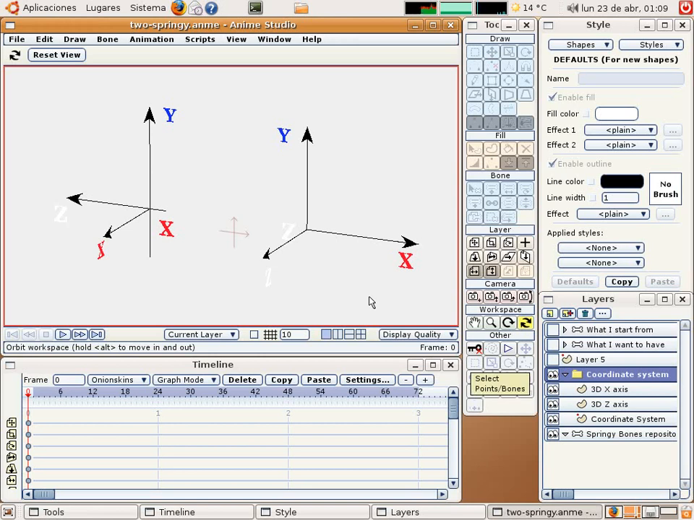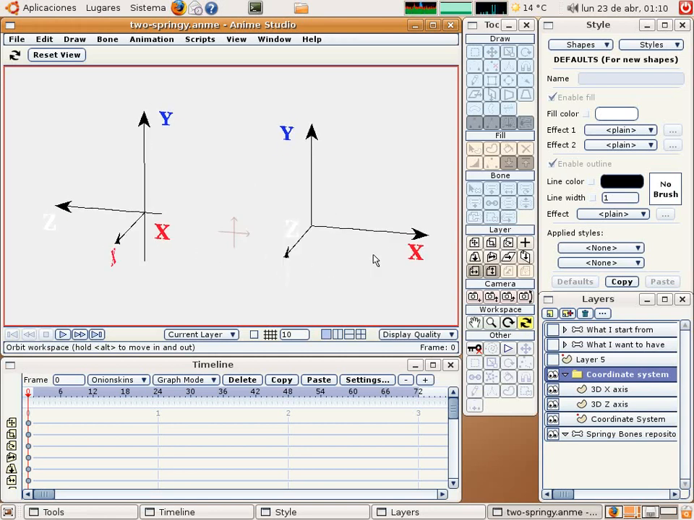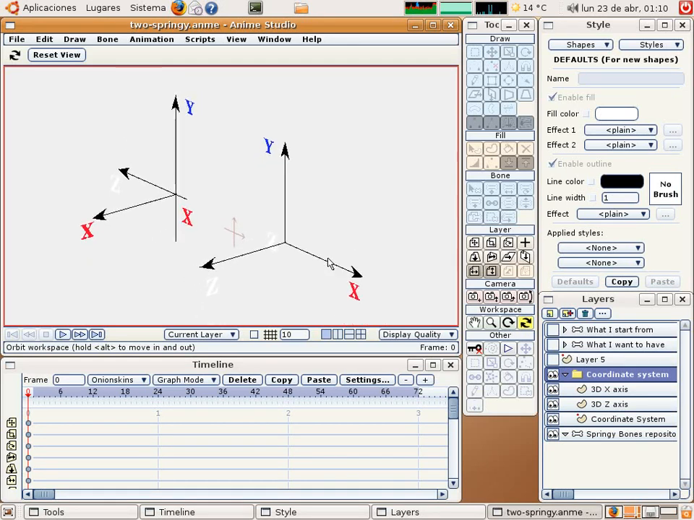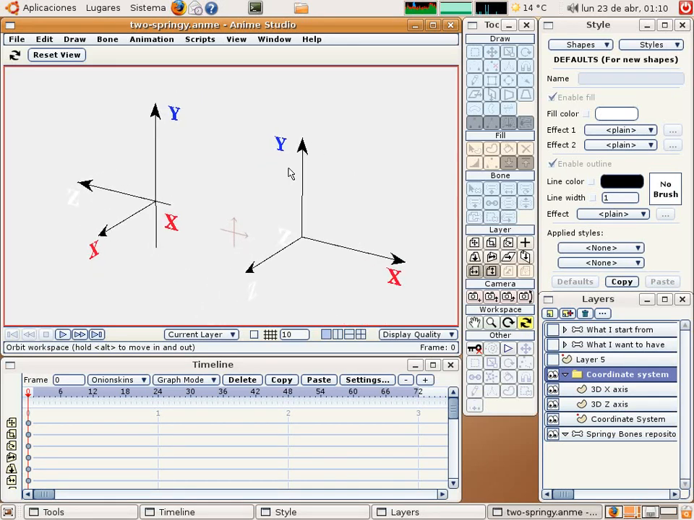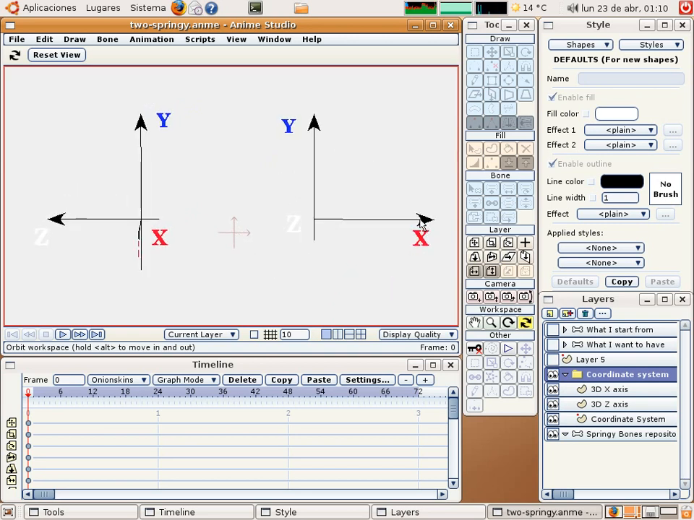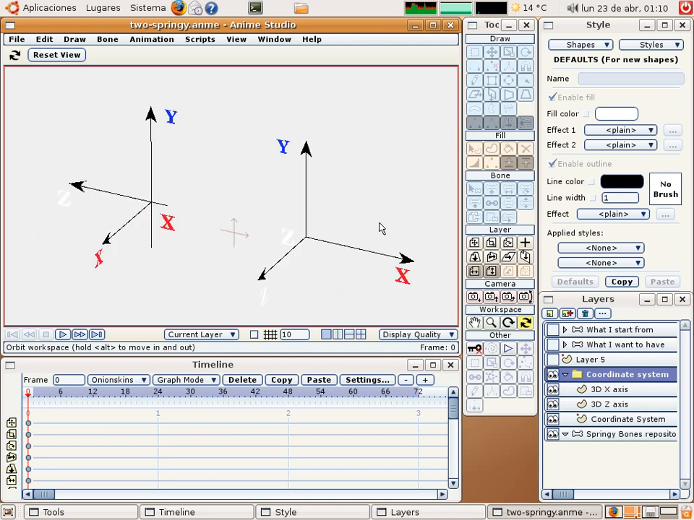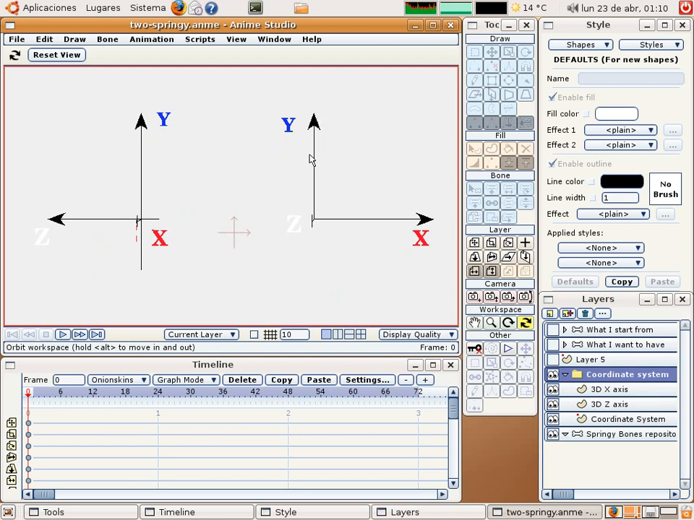Well, in this tutorial, I want you to pay more attention than in the others. You can see here an orbit view of a coordinate system. This one is the normal one. You have here the x axis and the y axis and the z one here. Usually we are working in this area.